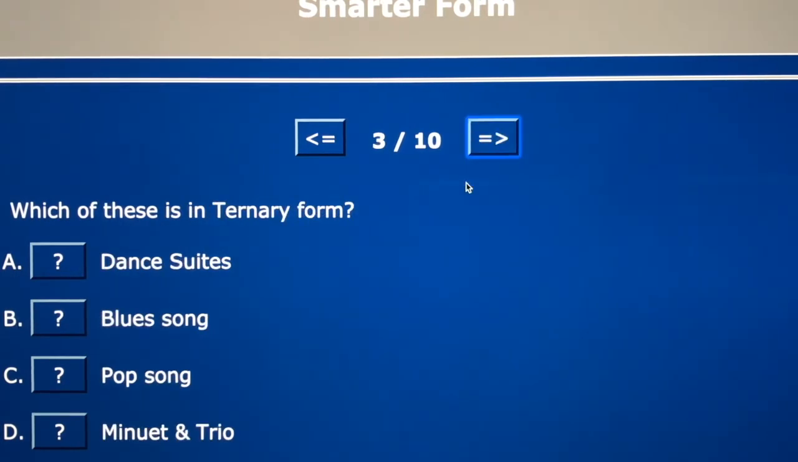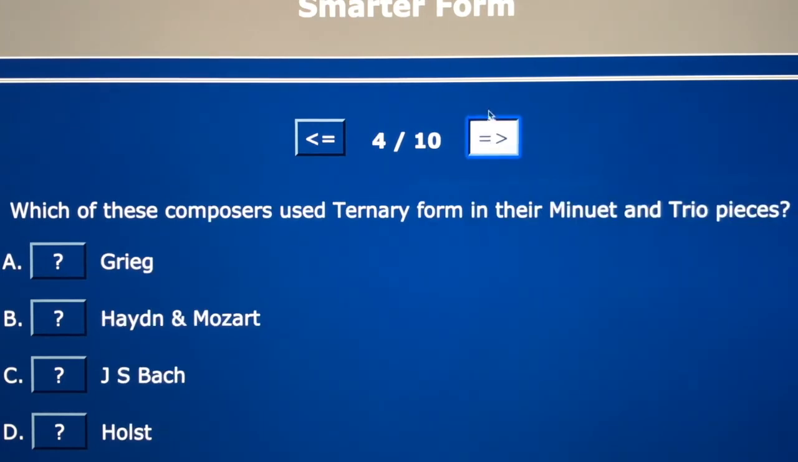Question number 3. Which of these is in ternary form? A, dance suites, B, blues song, C, pop song, or D, minuet and trio. Question number 4. Which of these composers used ternary form in their minuet and trio pieces? A, Grieg, B, Haydn and Mozart, C, J.S. Bach, or D, Holst.